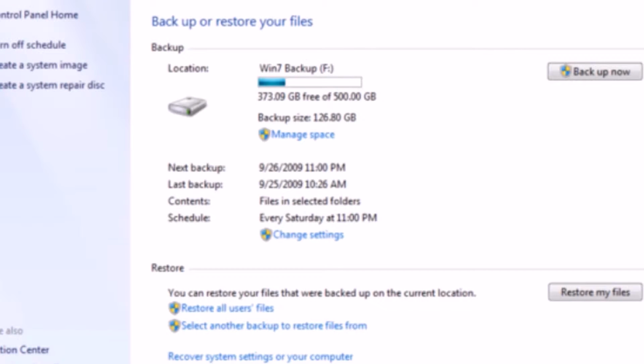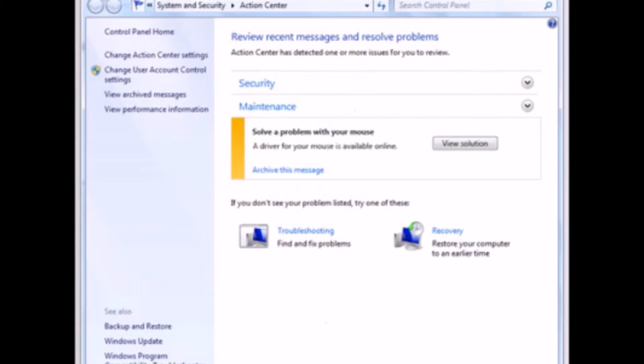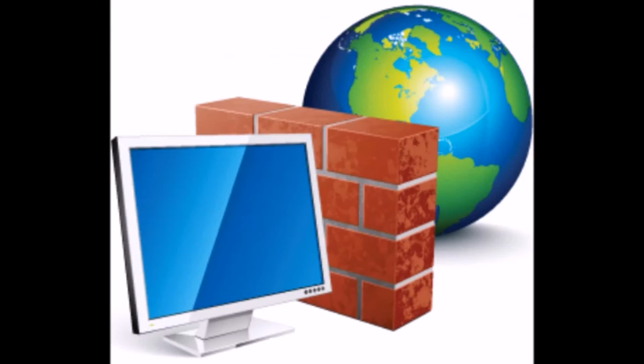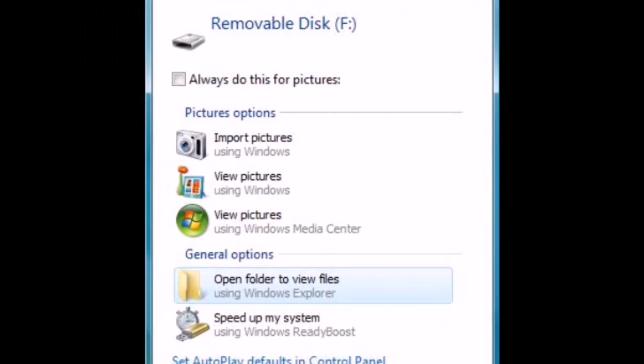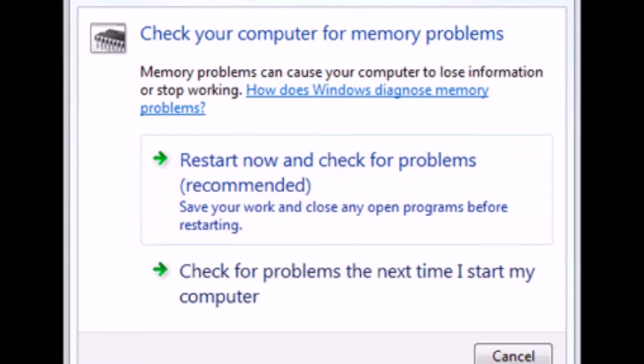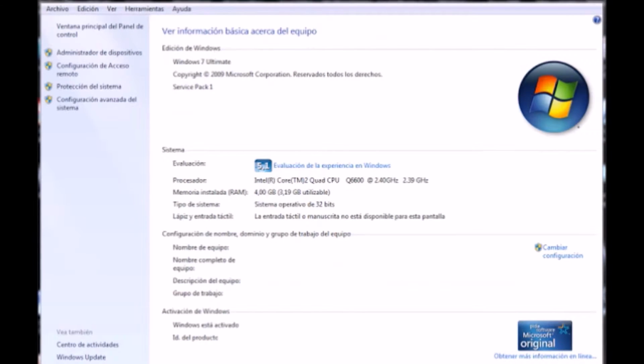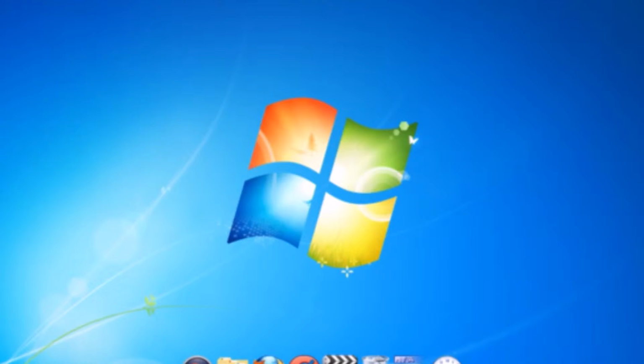Some special tasks of Windows 7 are backup and restore, action center, security in the computer equipment, defragmenting the hard disk, Windows ReadyBoost, Windows Memory Diagnostics Tools, 32 and 64 bits, and Object Dock.